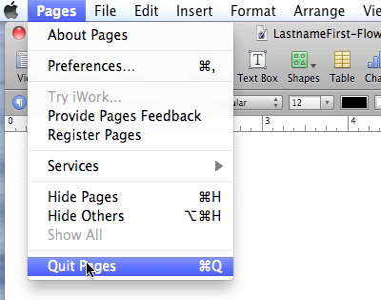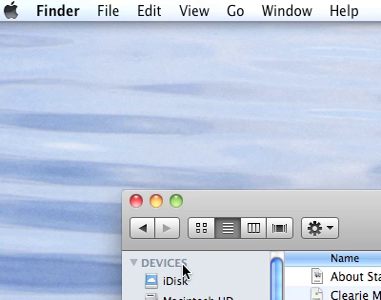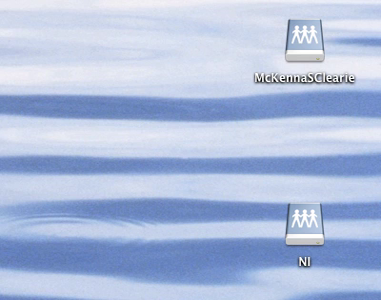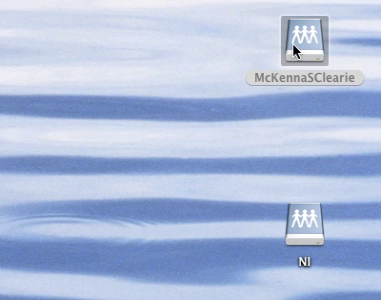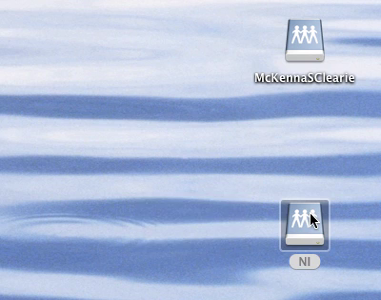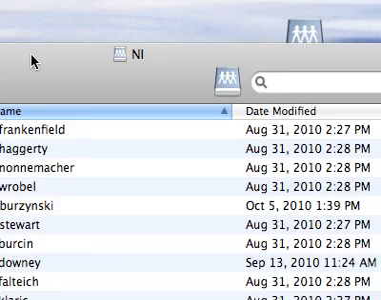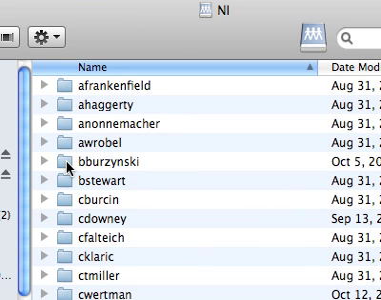Let's quit out of Pages. I go to Pages, Quit Pages, or Command Q. I now need to find my document. So I need to go to my server where my document is hiding. I need to open up my server and also the NI server where Mr. Brzezinski's files are. Let's go into Mr. Brzezinski's folder first. I double click on the B.